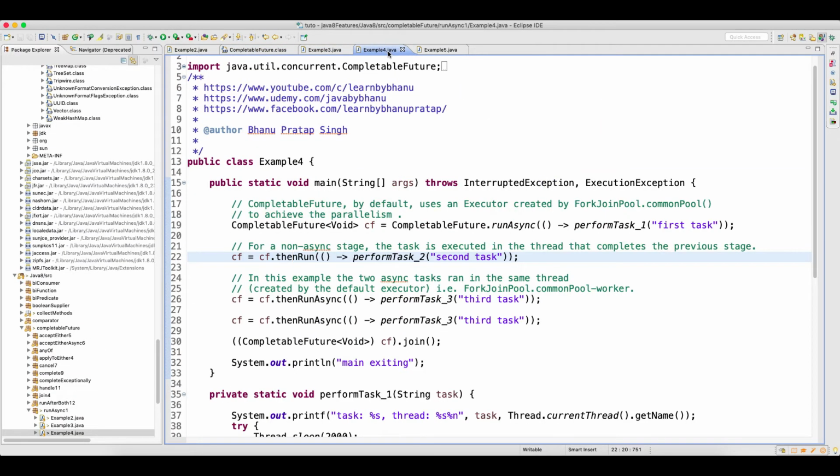So if you look at here, I am saying then run, and since it requires a type Runnable, I am writing one lambda expression for the Runnable, and here I am performing the second task. I am calling the second task. Now you can see one more thing.